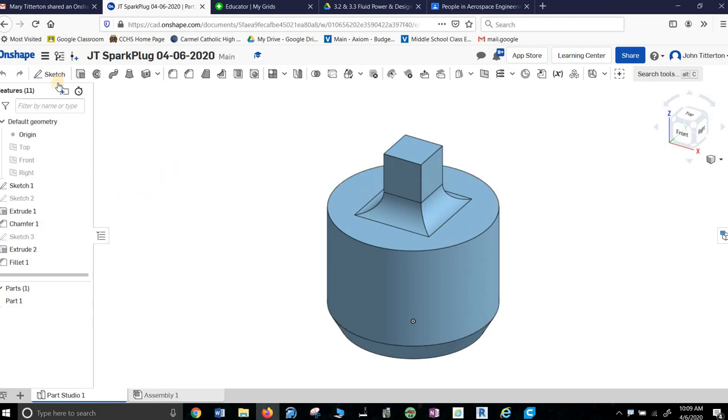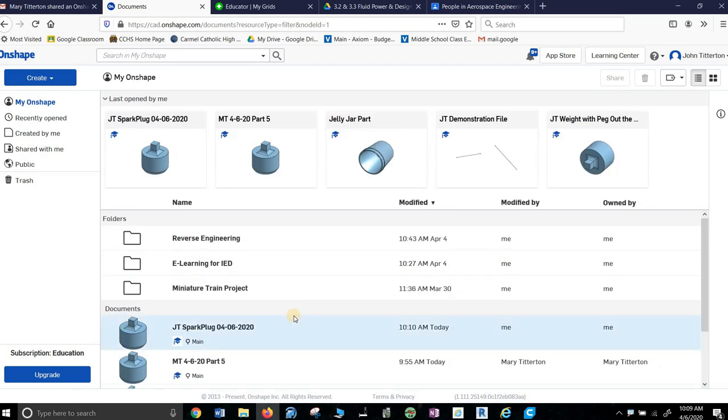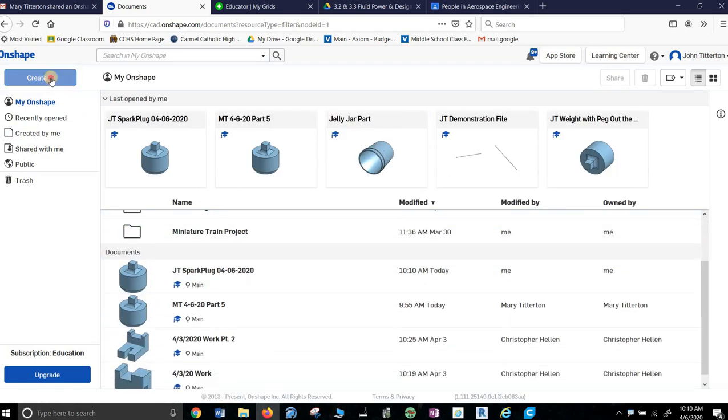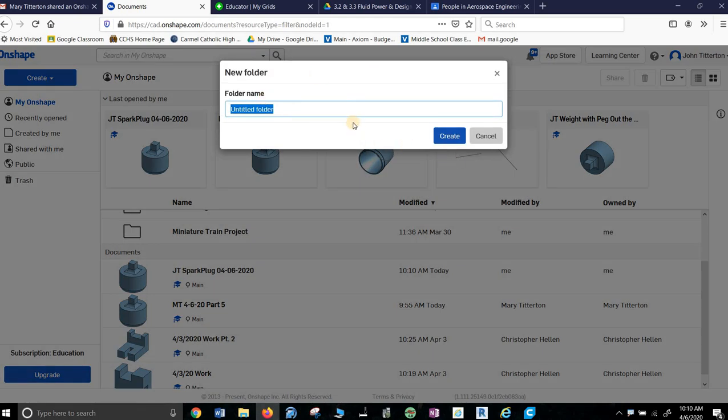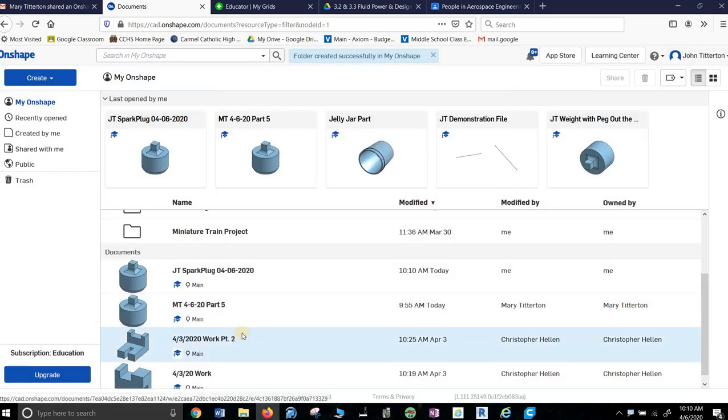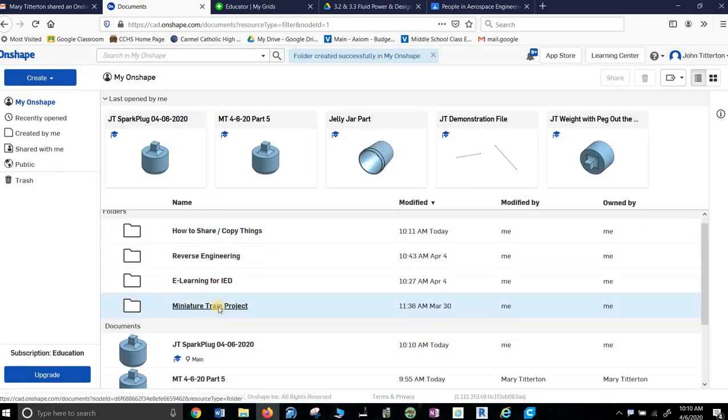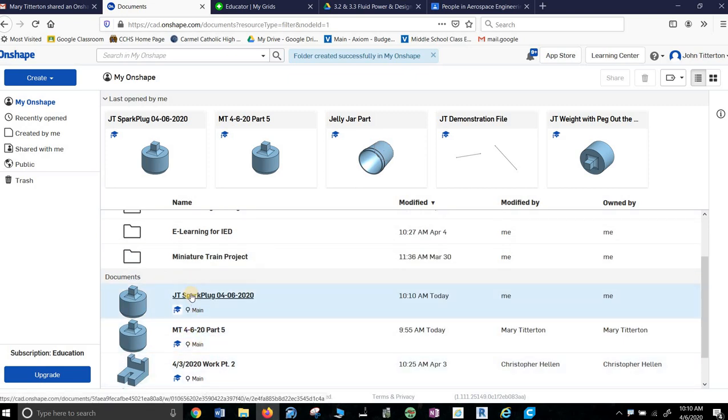Now, how do I manipulate it? Well, let's close the document. And I create some folders. How do I create folders? Create folder. Type in a folder name. How to share, copy things. Why not? And now it's up here, how to share, copy things. And I want to share the one I have.